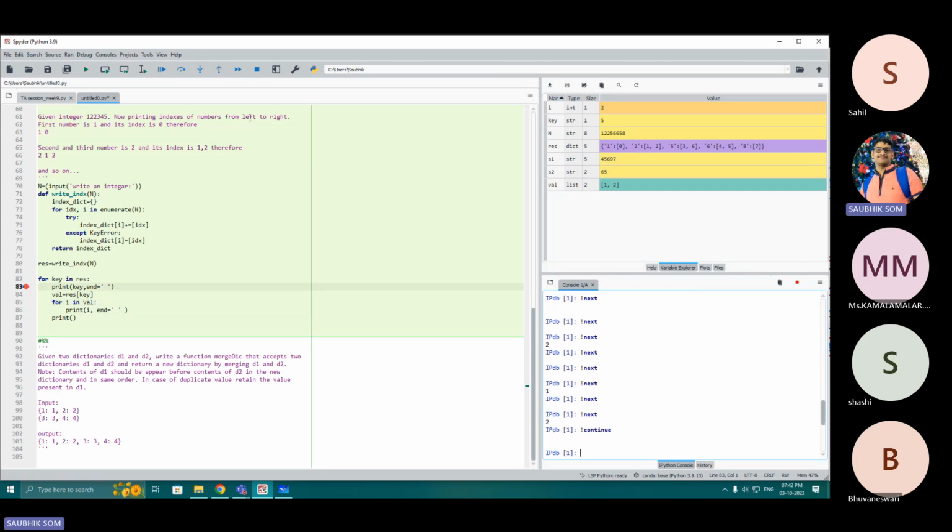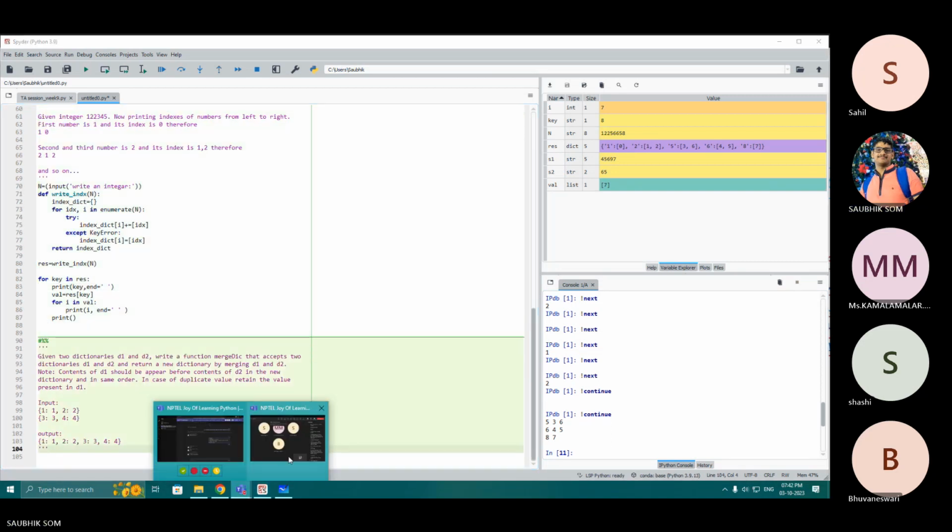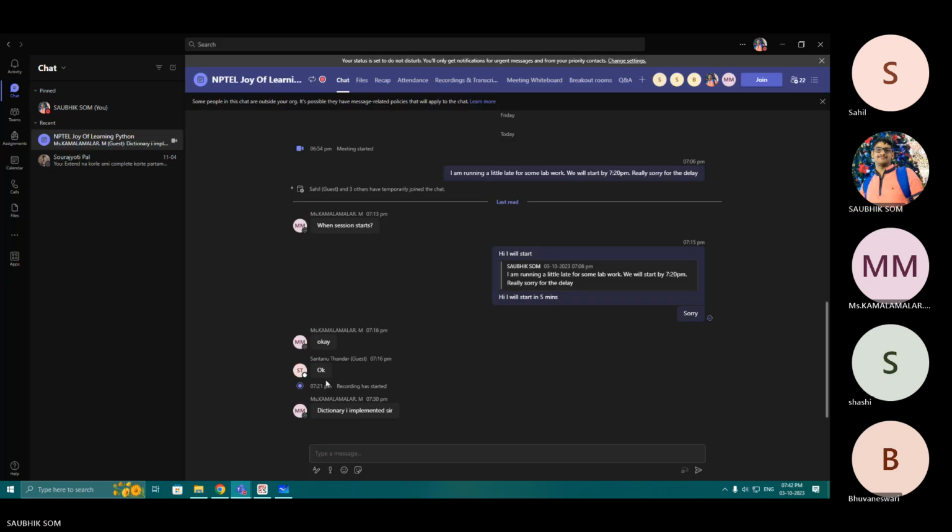If we just remove it, see, like that, it will print every time. Okay, it's clear, right? Okay, is it clear?